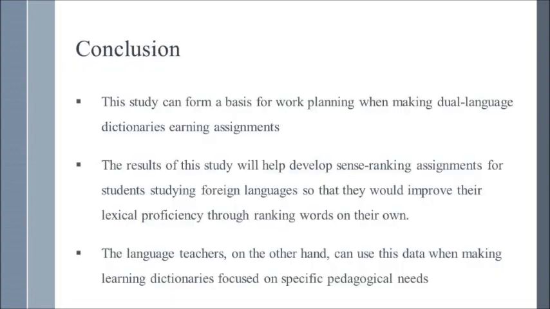This study can form a basis for work planning when making dual-language dictionaries that would benefit a broad range of language learning assignments. Besides, the results of this study will help in developing sense ranking assignments for students studying foreign languages, so that they would improve their lexical proficiency through ranking words on their own. The language teachers, on the other hand, can use this data when making learning dictionaries focused on specific pedagogical needs.